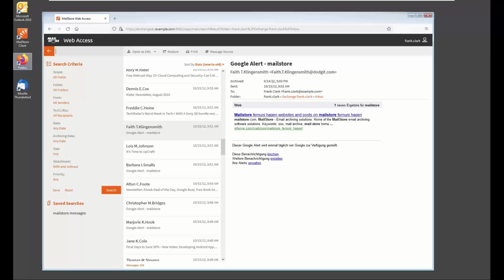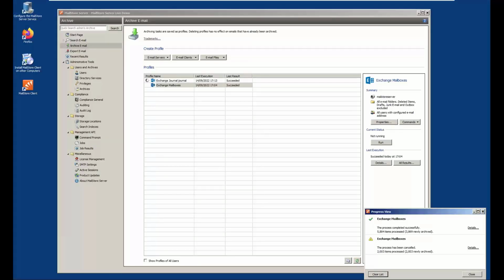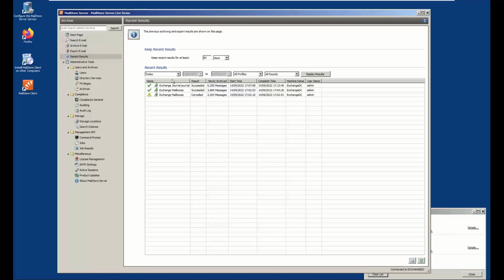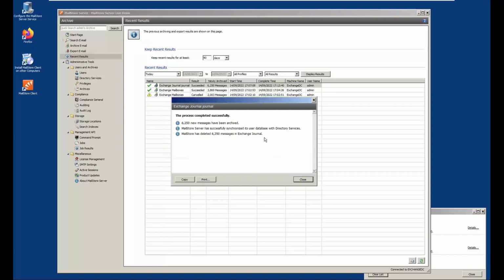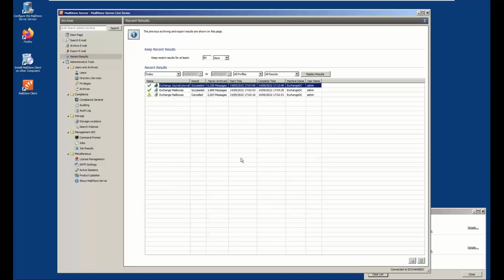So now we're going to head back over to the server and take a look at a couple more things. We can switch over to our recent results, and we can see that our journal profile finished as well. And again, we can open up the report just to see what happened. We found a bunch of new messages. We deleted all of them from the Exchange journal mailbox, and everything was successful.